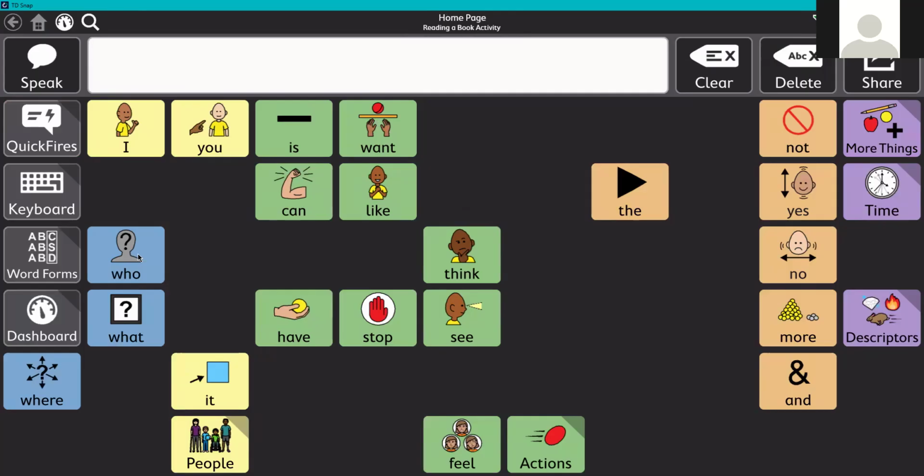Who is reading the book? Who wrote the book? Can I have the book? Stop reading the book. What do you see? What do you think? No and yes. I want to read more pages, more books, more reading. All of those are words you might need for a reading a book activity, but you can create your own and go through and open up just the words that you want for certain activities, environments, or times of day.